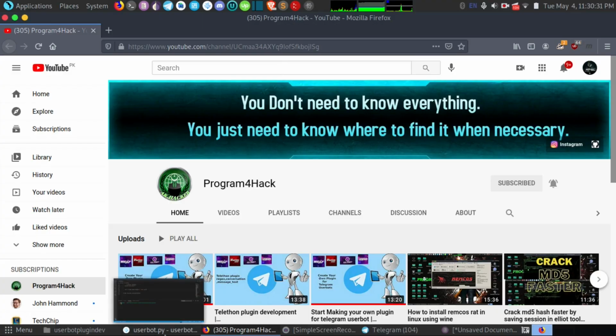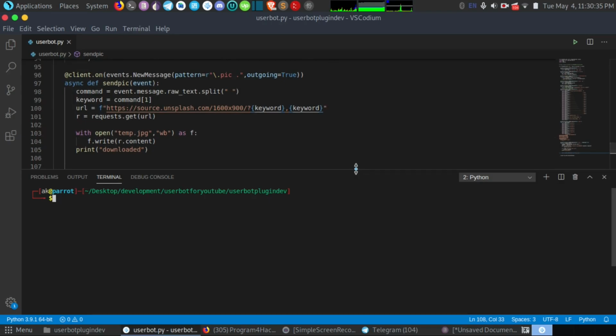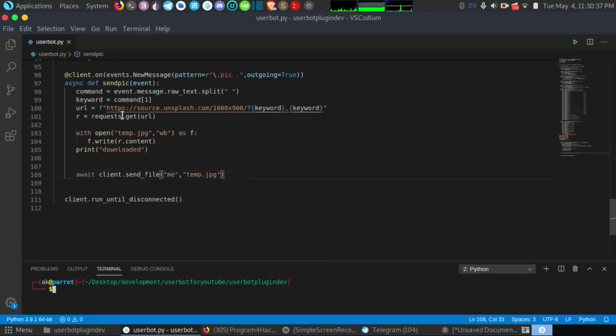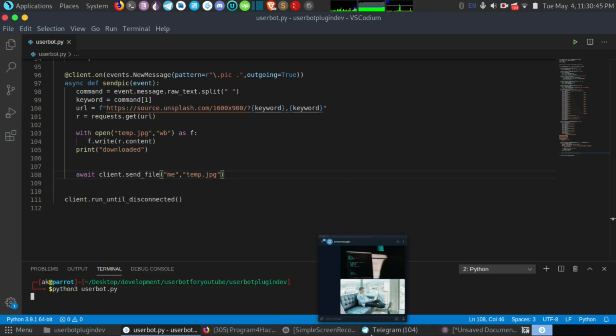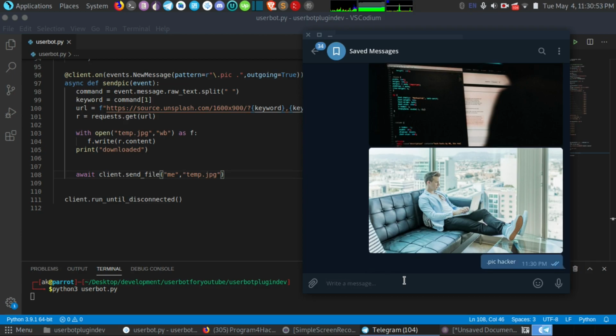Now let's move to our topic. Here is our plugin. I think where I left it, yes, nothing changed. We left it such that our plugin sends a picture only to us, not in any group. We have tested in a group. So if I send a pic and name it hacker, it will send me a picture.